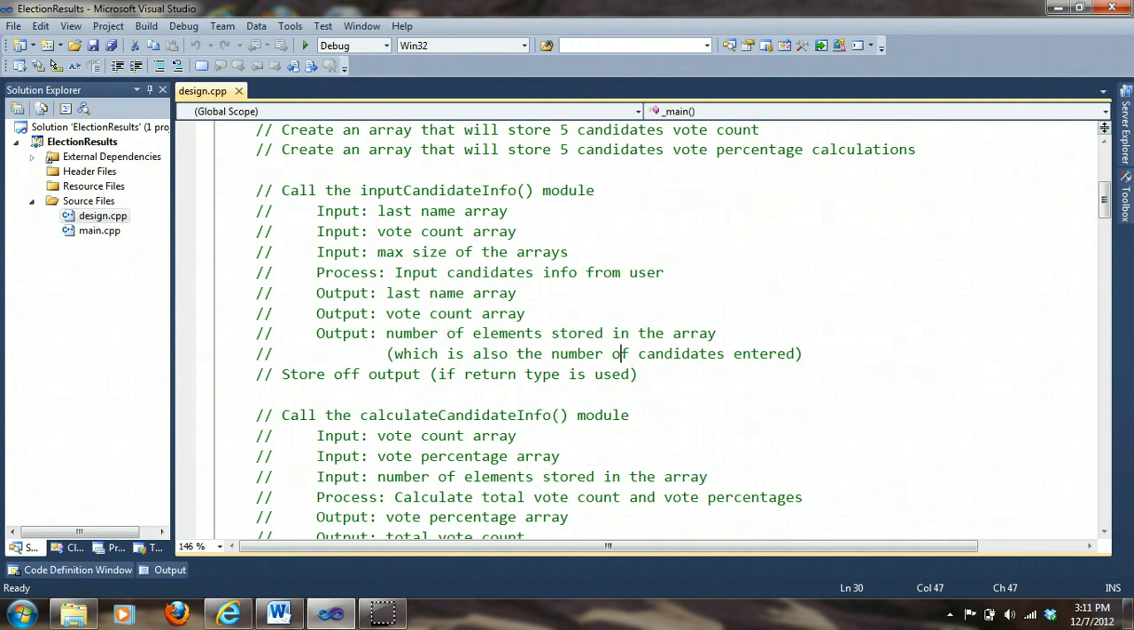So once we call this input candidate info module, we're basically done here, and we've received all the information we need from the user, all the last names, all the vote counts, and once we do that, we basically want to store off the input, right?